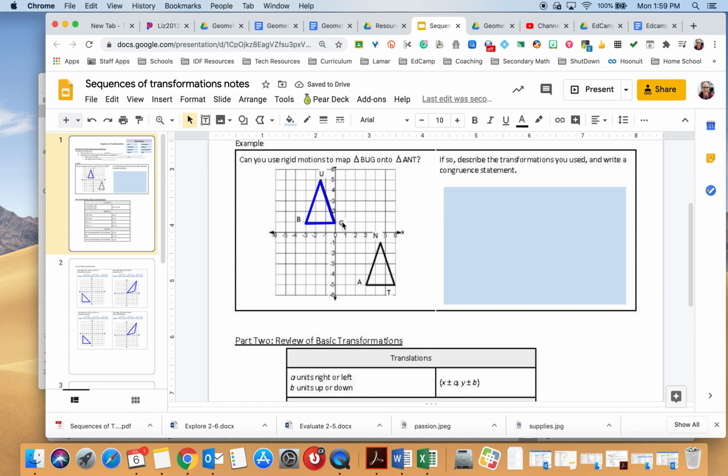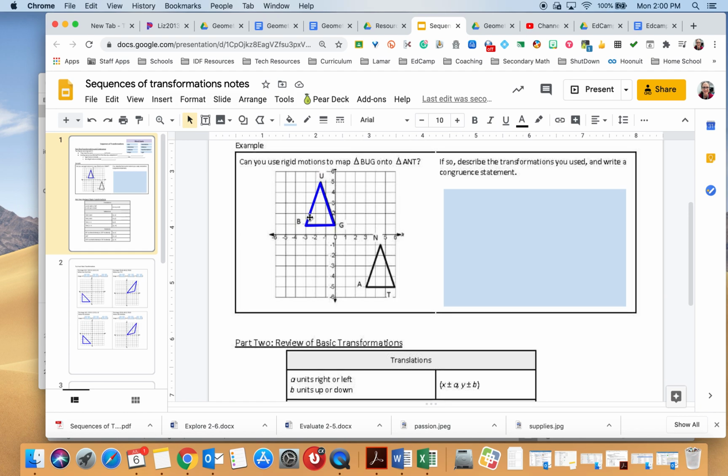Also, there are some transformations for you to play around with here. So for example, it asks, how can you map triangle bug onto triangle ant? Well, you can just move this blue triangle around to wherever you want it to go so that it'll map right onto triangle ant. Okay, so there's an option there. Let me move it back. And then you can write down what transformations you used.